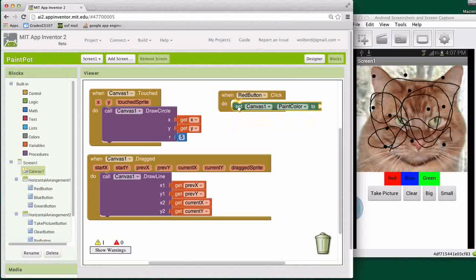Okay, so I'm going to stick this into red button dot click, and what I want to do is change it to something. I'm going to go over to colors and just grab this red block. So when the red button is clicked, when the user touches red, the user interface is not going to change, but then the next time I draw, it should be in red. So let's try it out.